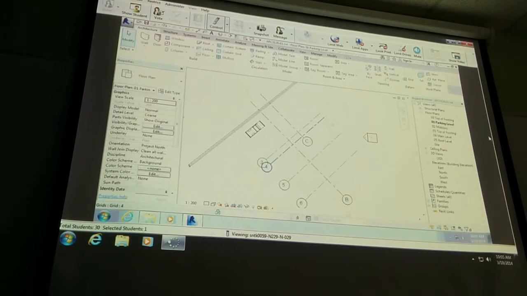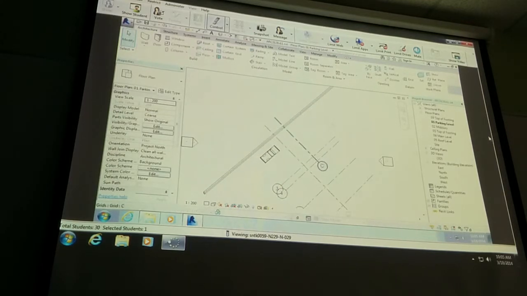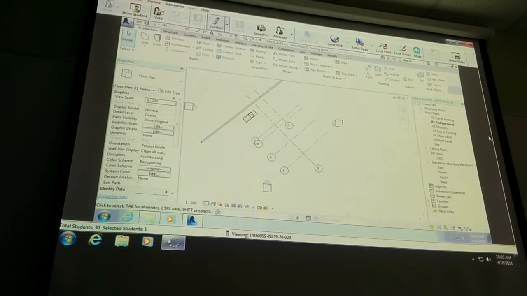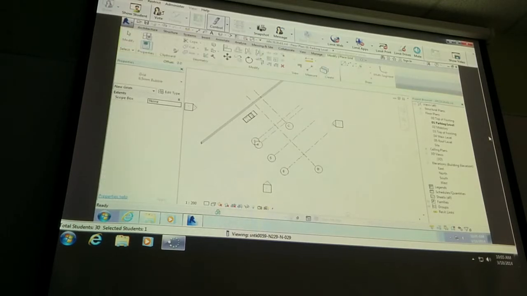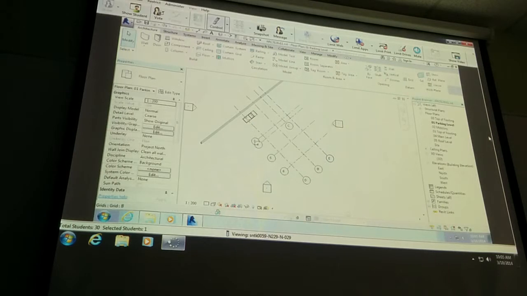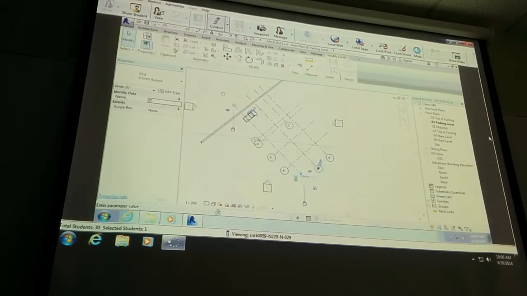Alrighty, then we can offset grid line B to create grid line A and grid line D. So again, drawing a grid, using pick line, setting your offset to 6,000, offset B in both directions, and that will make grid lines A and D. So you'll need to relabel those.